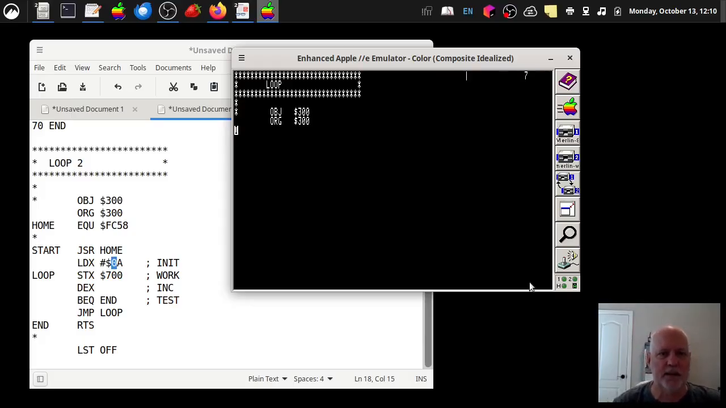But let's see. We're going to type home, a space, EQU, which is equate. We're going to equate this location, FC58, with the label home. So FC58, which is just the address in the monitor ROM of the home to screen function. Then we'll hit asterisk and a blank line.